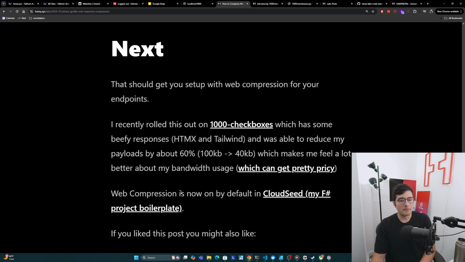I've also added web compression on by default to Cloud Seed, which is my F# project boilerplate. This is how I start all my projects, and so any best practices I find, I like to just build into the boilerplate so that every new project I have starts with it. So that's now on if you're interested in starting your own projects here.